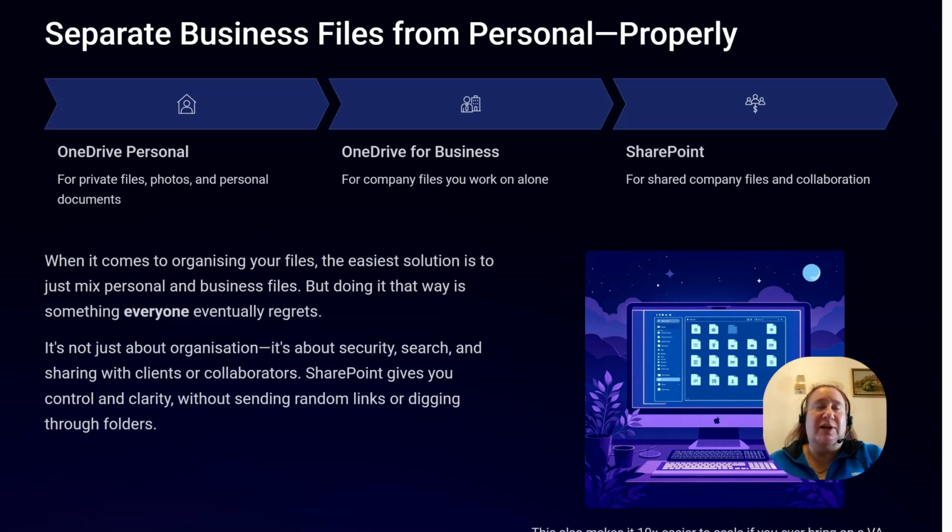SharePoint gives you control and clarity without sending random links or digging through a ton of folders. It also makes it so much easier to scale if you ever bring on a virtual assistant, a team member, or even external support. Now that your files are clean, the next thing I'd set up is how we meet and communicate without adding all those extra tools.